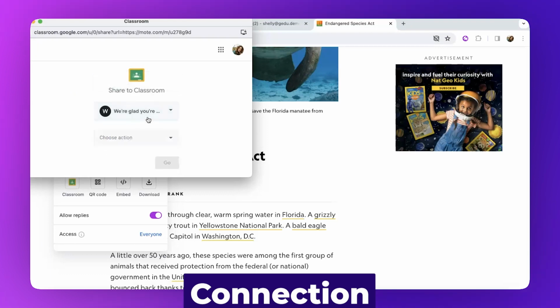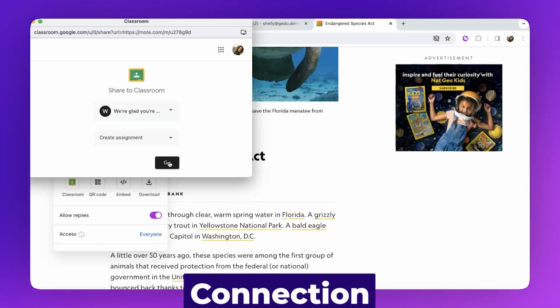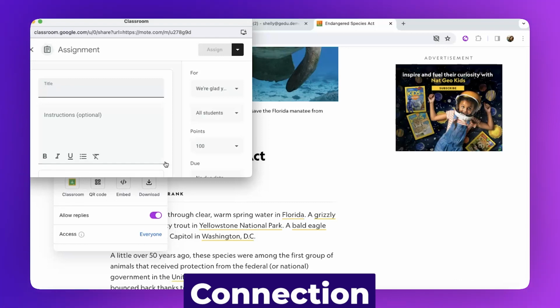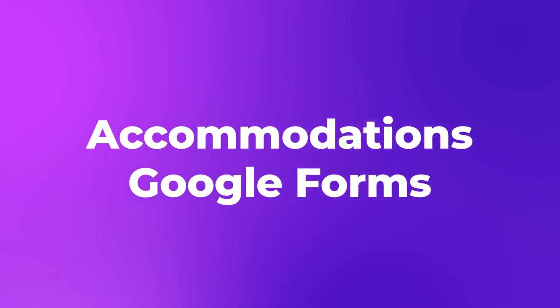I choose the class I want to share it in. I choose how I want to share it, whether it's just asking a question, making an announcement, or creating an assignment. And I click go. And it's that easy, guys. Amazing. So sticky notes can be such an easy tool for your students or your staff to get information out to them. Up next, Brittany is going to share with us about accommodations and how Google Forms works with Mote.